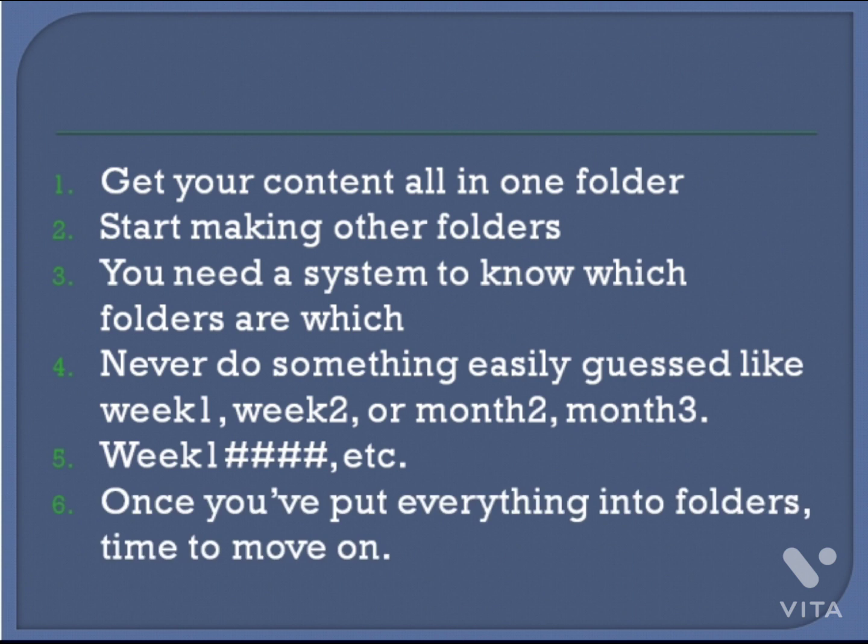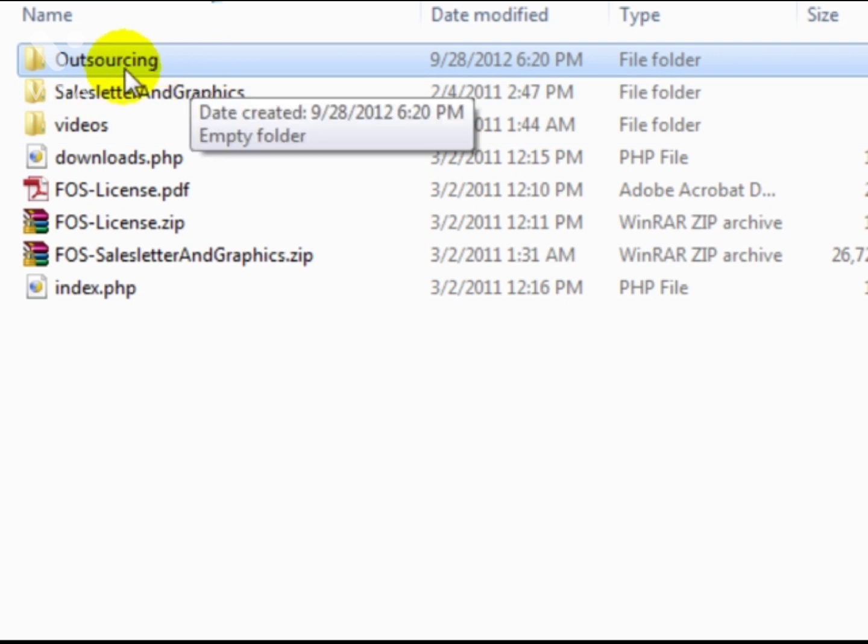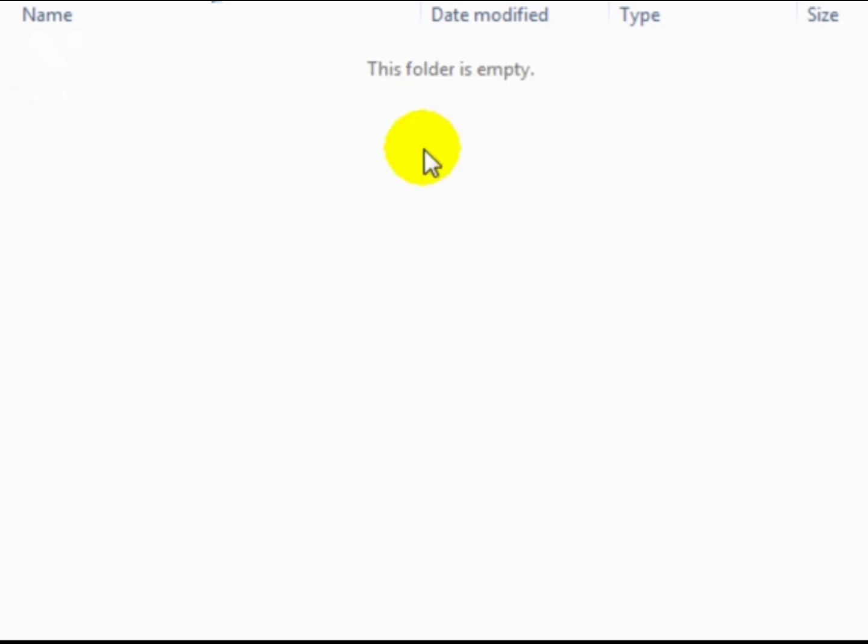So once you've done that, you can put everything into the folders, and it's time to move on. With that said, now you know what to do. I'm going to show you how to do it, so let's hop over to Windows and start gathering that content and organizing it. The first thing that I recommend is to create a folder with the name of your fixed term membership site or the theme, and then add all of your content in this folder.